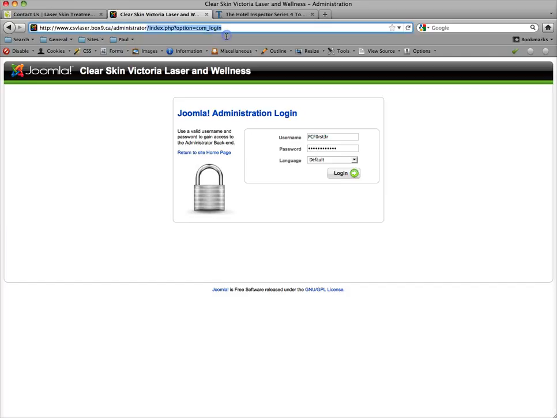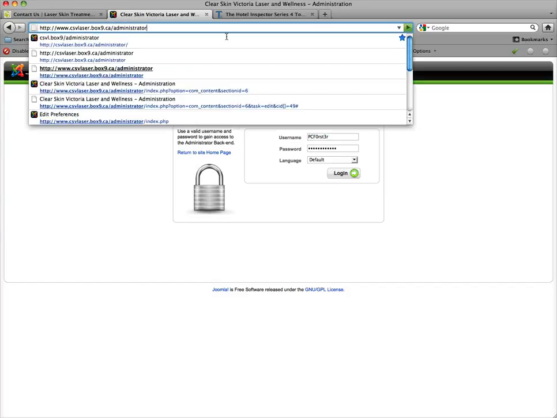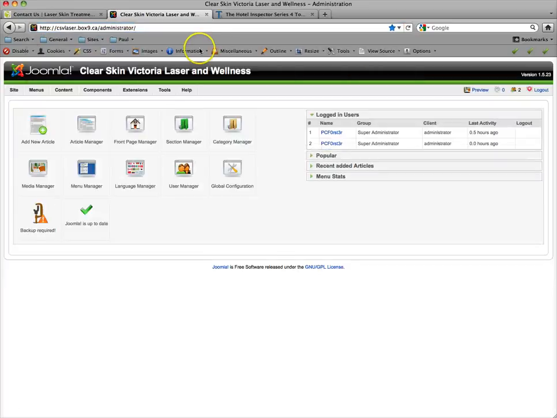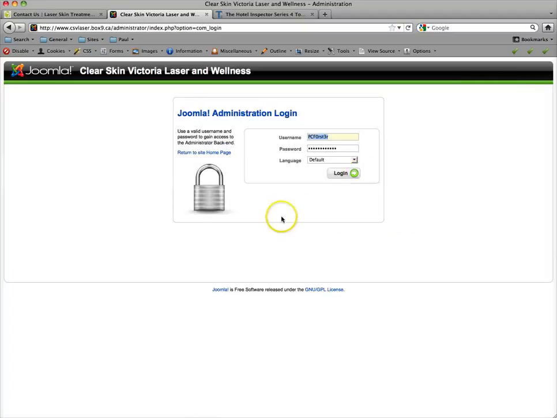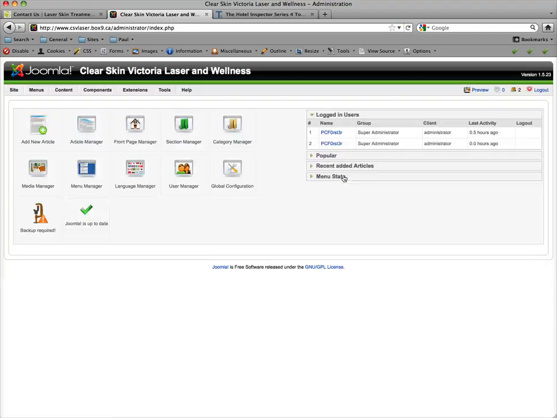clearskinvictoria.com/administrator. You just type that in, hit enter, and it brings you to that login for Joomla. Now, just put your same username and password in here and log into the back end, and you come to the control panel. The first thing you'll see in the control panel is an icon to add a new article.